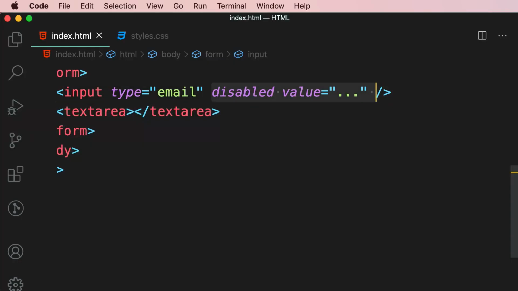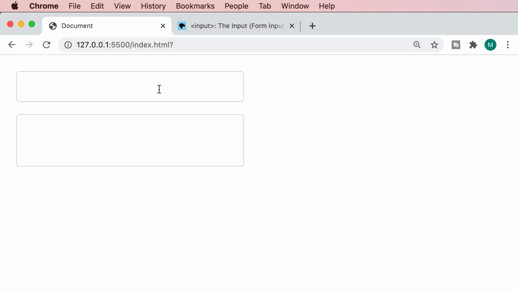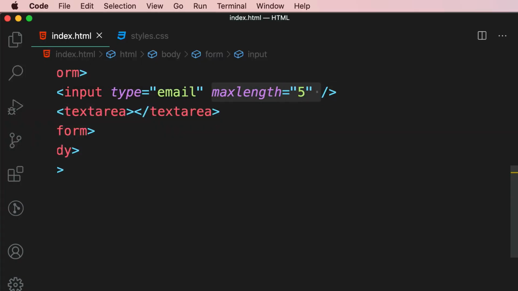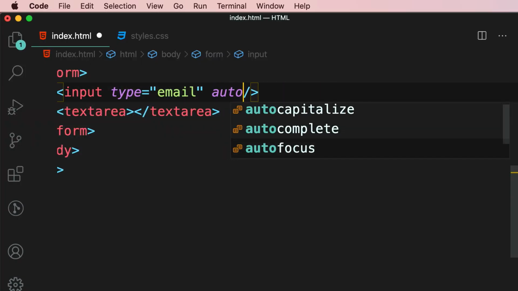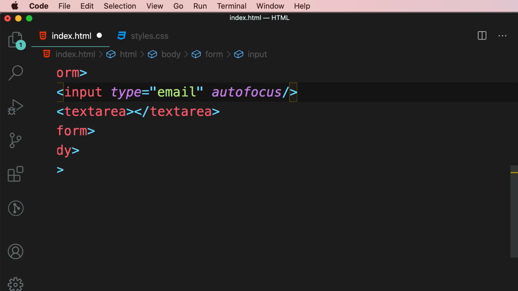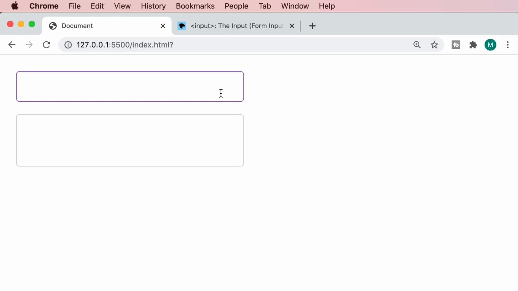Another attribute you need to know is max length. This is used for validation. So if we set this to 5, the user can only type 5 characters, no more. Another good attribute to know is autofocus. This is a Boolean attribute, so we don't have to give it a value. Now, when the page loads, the first input field automatically gets focused. This is particularly useful for login or registration forms because we don't want the user to explicitly click on the first input field to activate it.